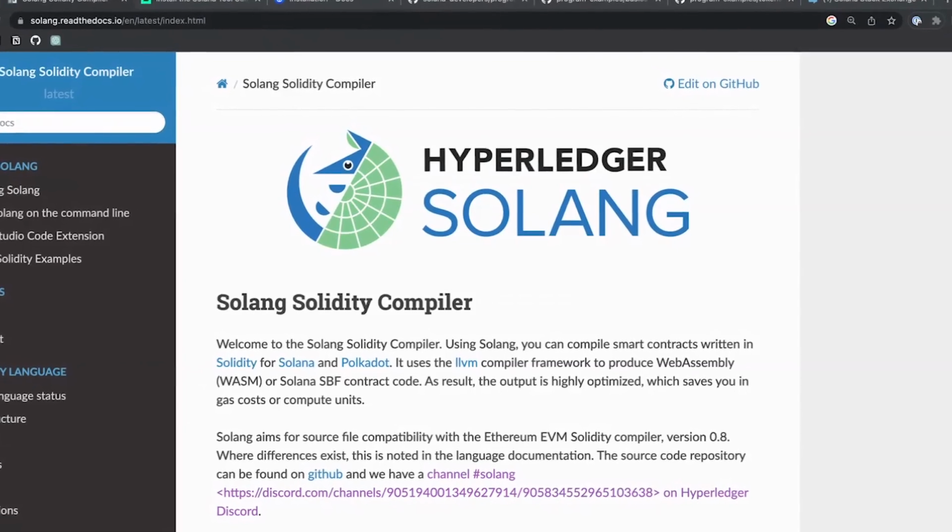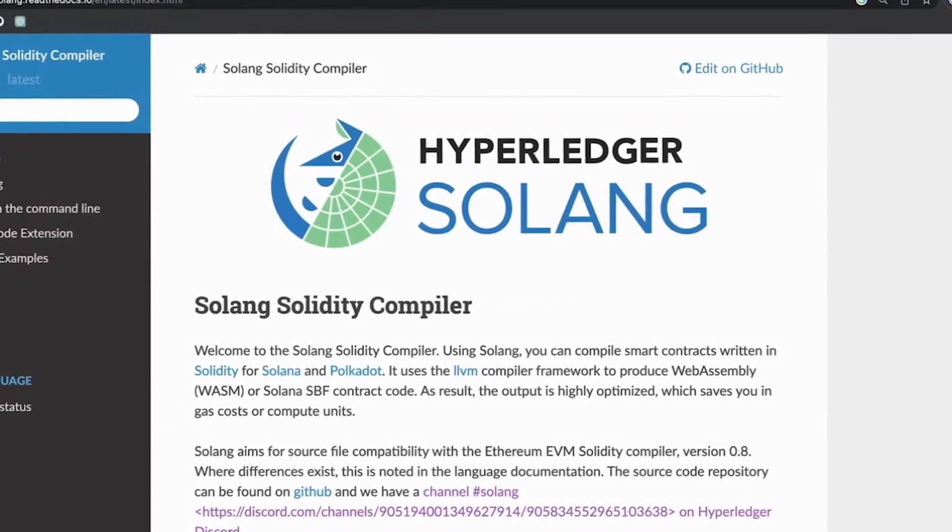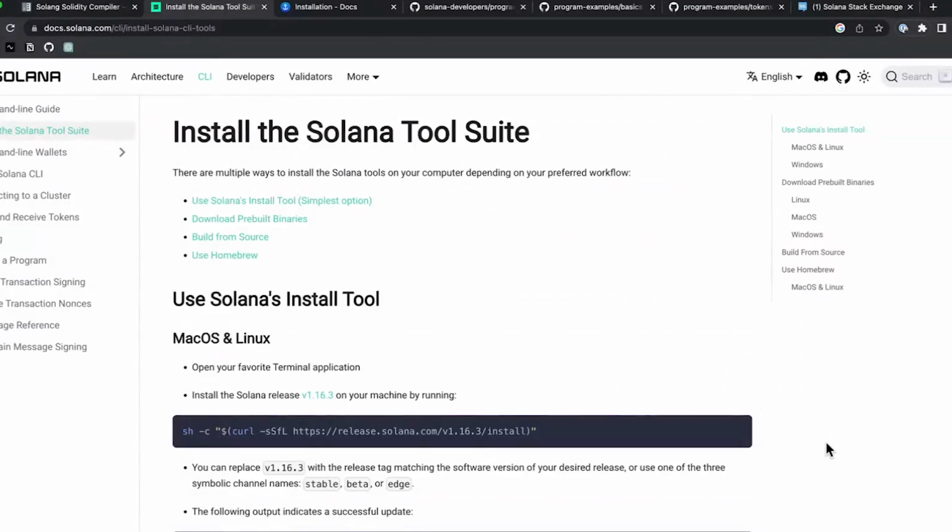Today, we're going to talk about Solang. So what's Solang? Solang is a tool that allows you to build on Solana using Solidity. To get started with Solang, you'll first need to install the Solana CLI. Make sure to install version 1.16.1, and this will allow you to build your program.